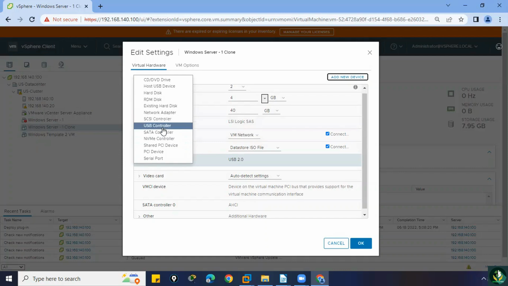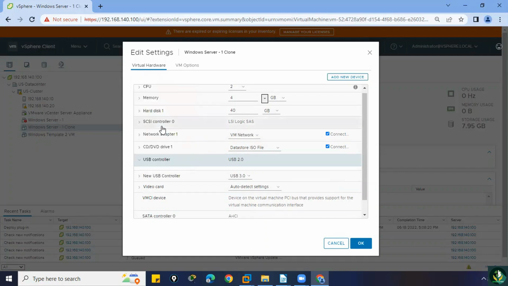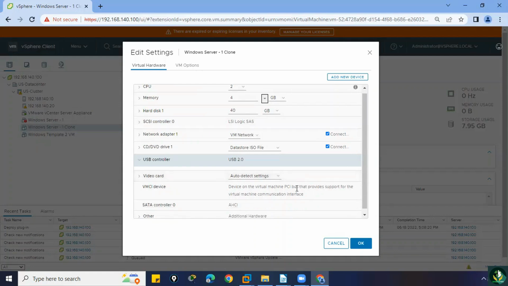So let us say we want to add USB controller. If you select this option, it has selected USB 3 here. It is having 2.0 by default, and we can add 3 as well. So let us remove it. We are not going to change anything here.